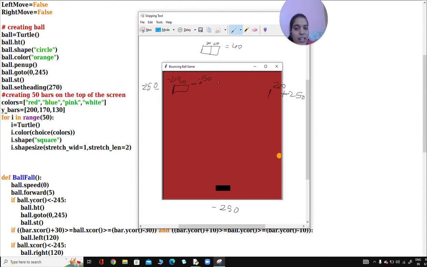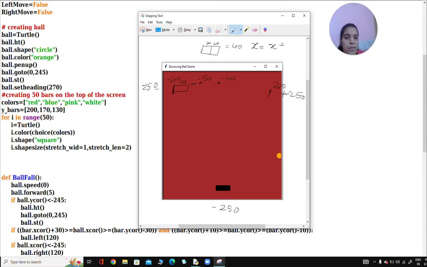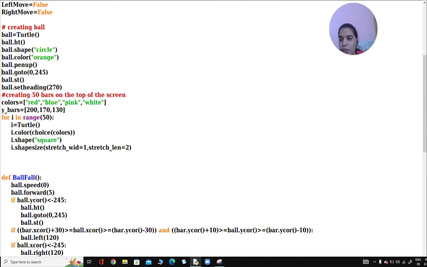Then the same thing will happen. The next coordinate will be minus 100 and so on. So that means every time the loop executes, we are incrementing the x position of a bar by 50. So I am writing here, we are incrementing it by 50. So x equal to x plus 50 we are doing every time, right? Let's see how we are going to write it.